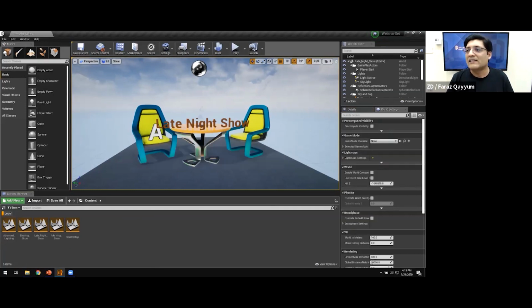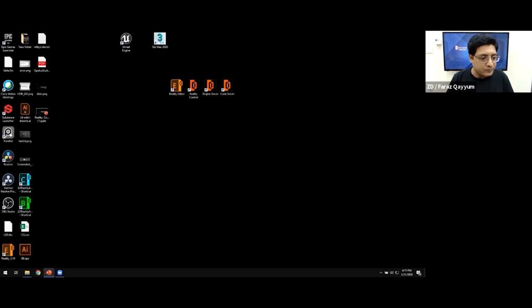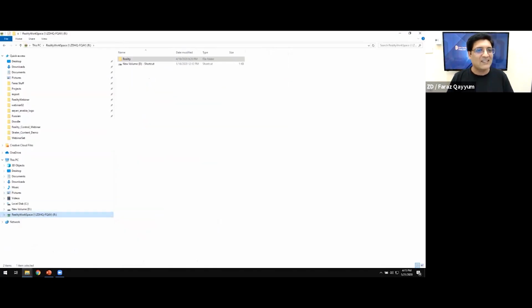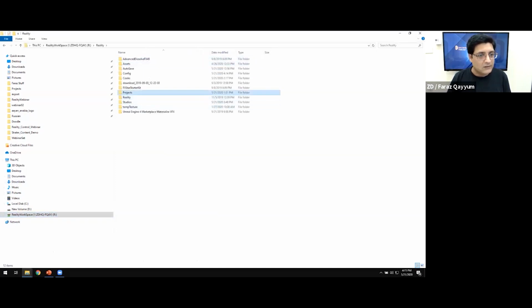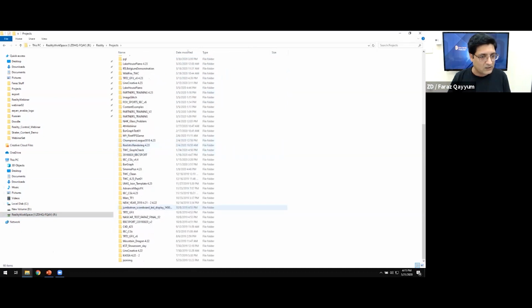Now I save it and close it. Let me show you one thing. This is the central drive, and I have my local drive and made it a network drive, so I can imitate all the functions that a network drive has. So this is where my projects are, all of them, right there.